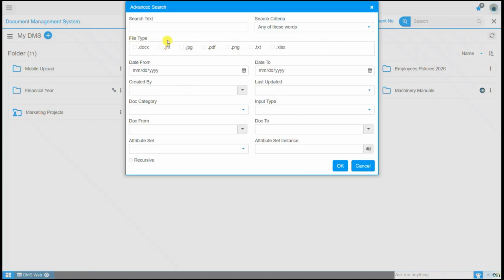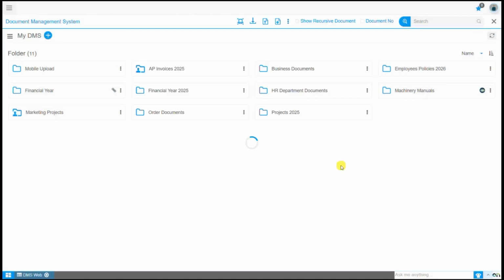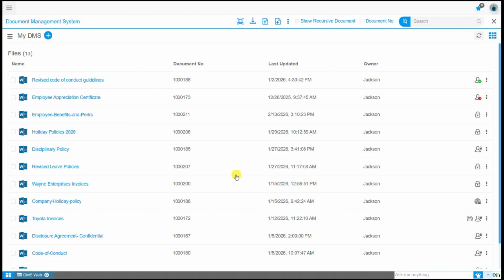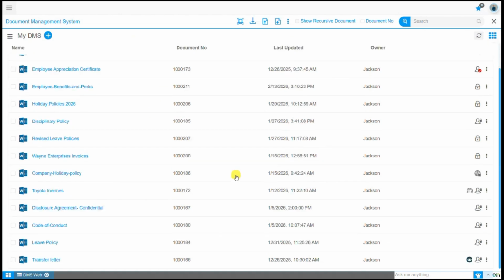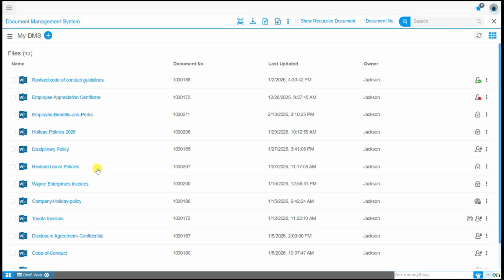Next, file type. The user can search for documents by selecting a specific file type. For example, to filter only doc files, the user enables the doc checkbox and clicks OK. The system then displays all documents of the selected file type. As you can see, only .doc documents are visible, indicating that there are 13 .doc documents available in the DMS. The user then clicks My DMS to reload the form.